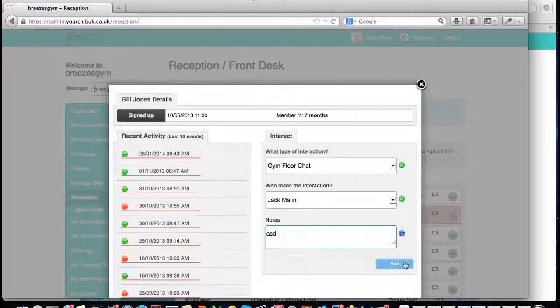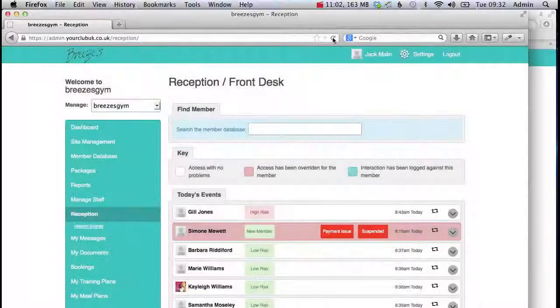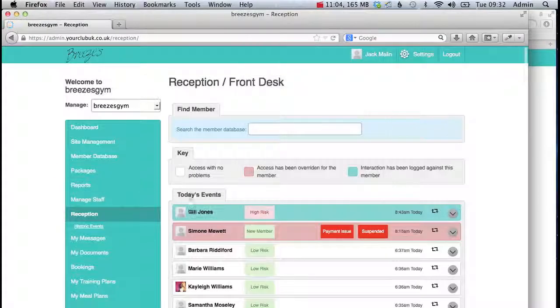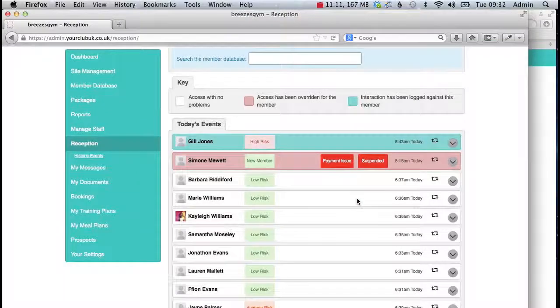Make any notes against the member to say what happened during that interaction. And the next time we go back to that, it'll be green to show that we've interacted with Jill. So the idea of the staff within the facility is that we want them to be interacting with all the members as often as possible.